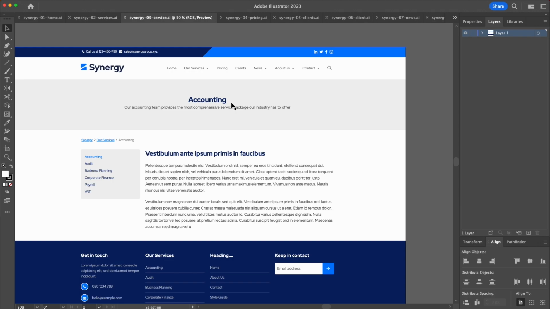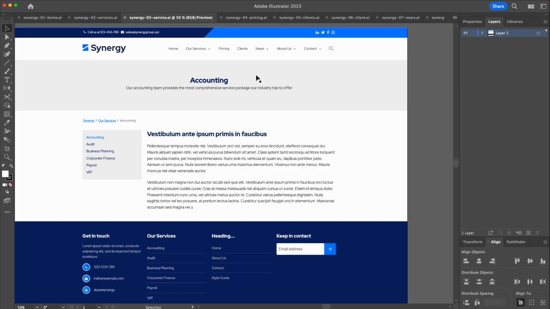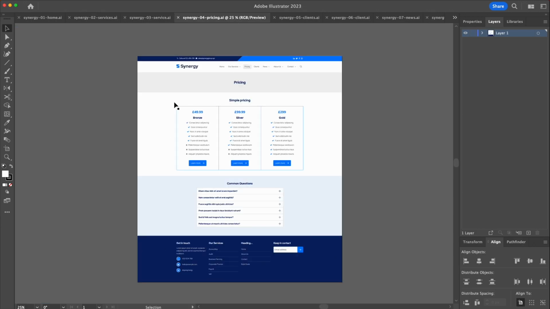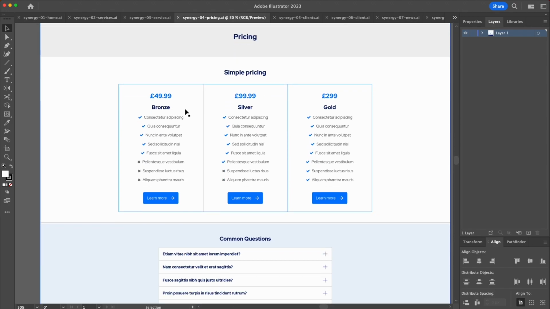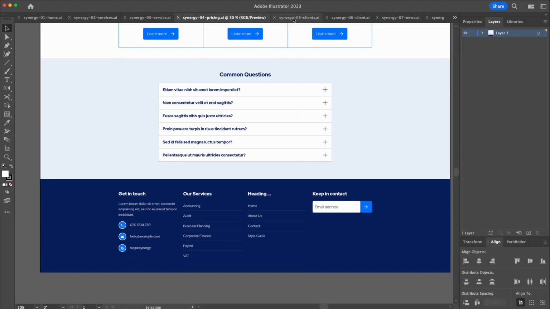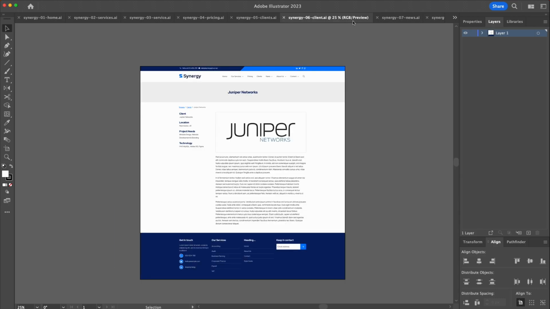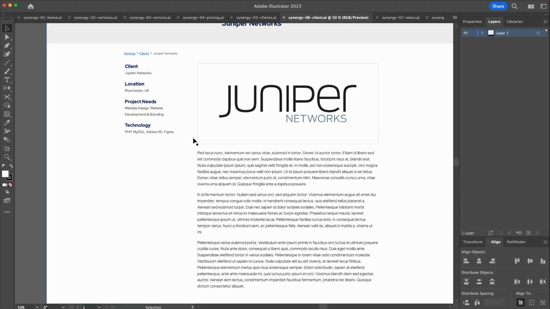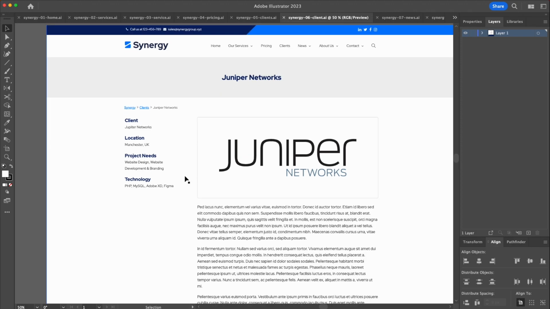So very briefly, I'm just going to run down each page real quick. So this is the subservice page, I guess. So this will be for accounting and so on. And then we've got the pricing page. And here we've got just a little pricing table, a little FAQ accordion thing. And let me see. Yeah, here we've got a little clients page and then a single client page here. So if we wanted to show someone what work we've done on this project, we could just include that here. Pretty simple.